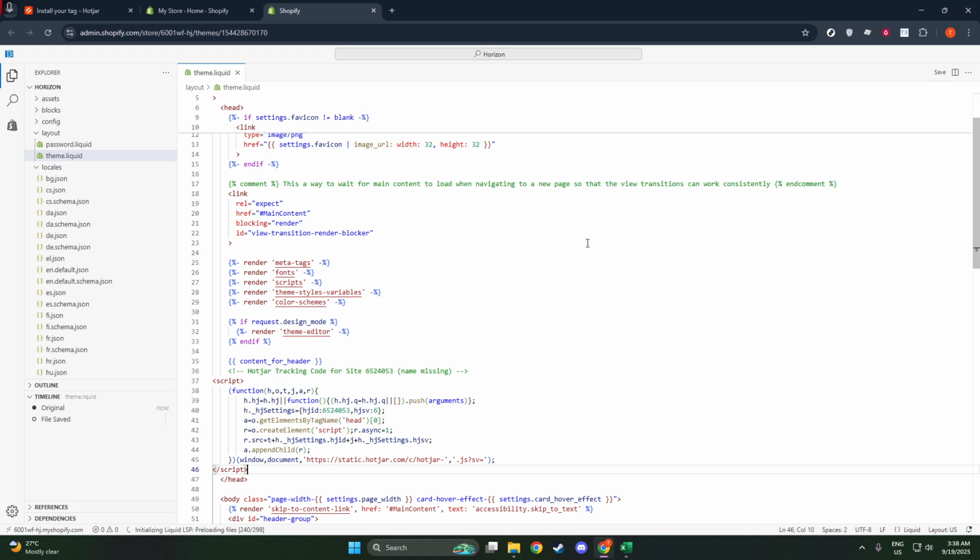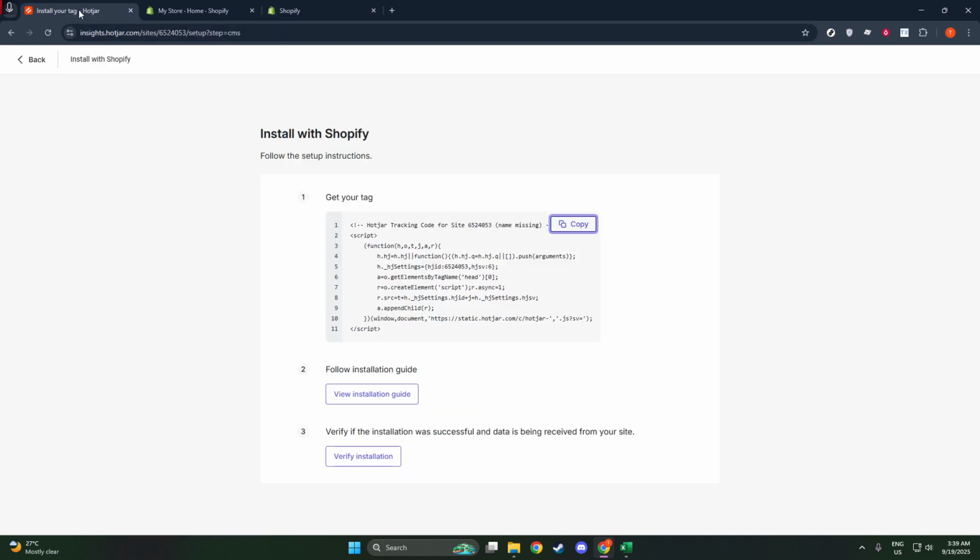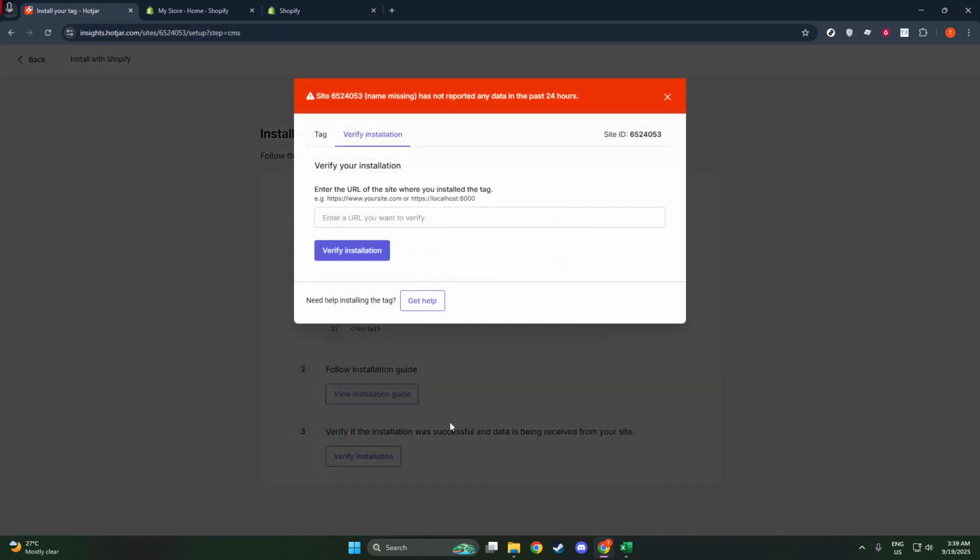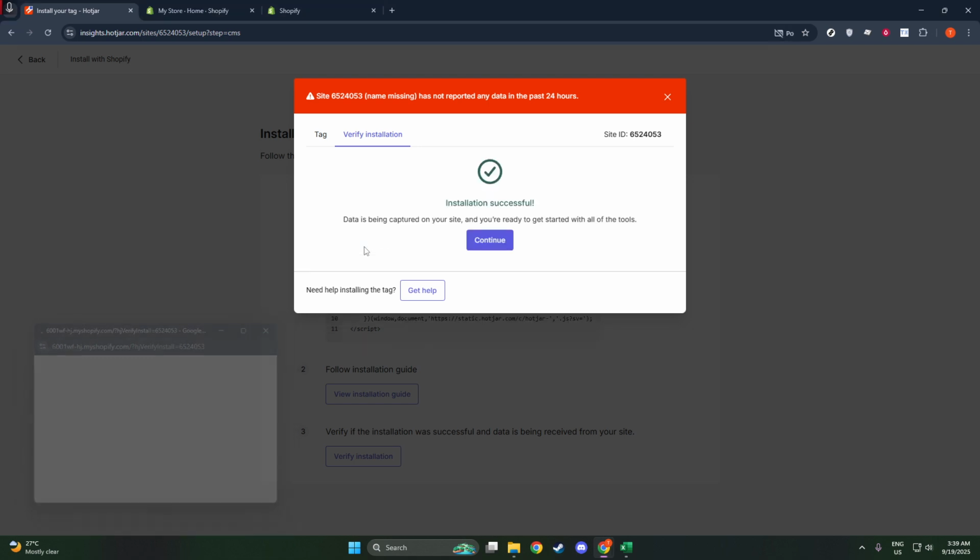With the tracking code now implemented, it's time to verify that everything is working as it should. Go back to your Hotjar dashboard, where you'll see an option to verify installation. Click on it, and Hotjar will check to ensure the tracking code is properly set up and tracking visitor data accurately. If everything is done correctly, Hotjar will confirm the success of the installation. And that's it. You've successfully set up Hotjar for your Shopify store.